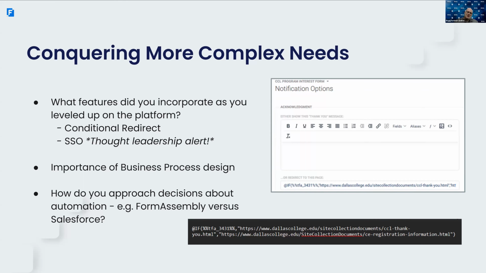And as far as where we differentiate the automation on the FormAssembly side or Salesforce, I think it's case by case.